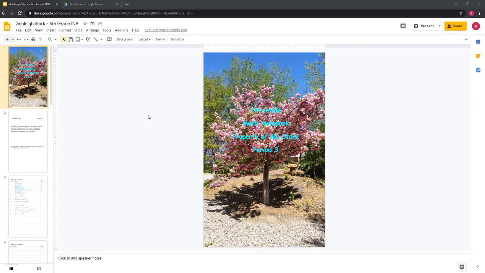This time we will be looking at the Interactive Notebooks digital version. So starting off, I'm going to be using the 6th grade one. The 7th grade one is virtually the same.